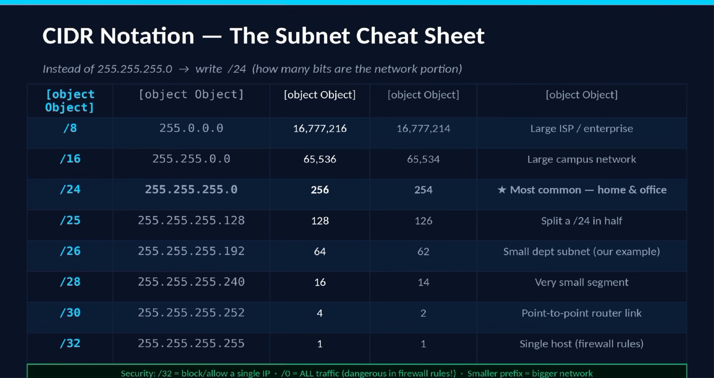CIDR notation. Instead of saying the full subnet mask, we often use CIDR notation. So instead of 255.255.255.0, we just say /24. That means 24 bits are for the network. So 192.168.1.0/24 describes the whole network. Common examples: /8 very large network, /16 large network, /24 small network, /30 network, usually point-to-point.